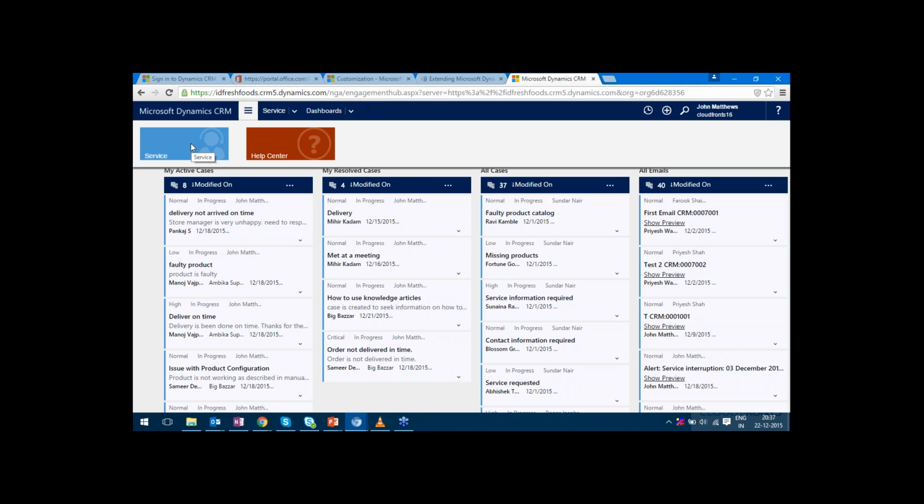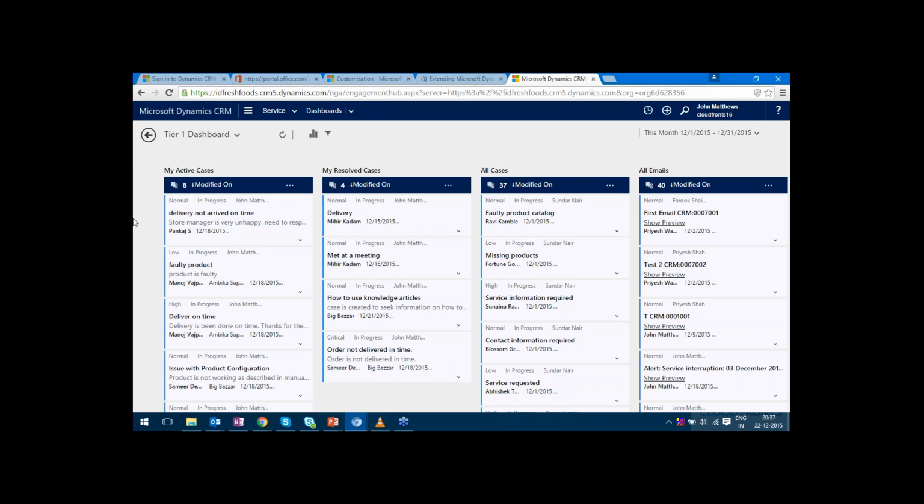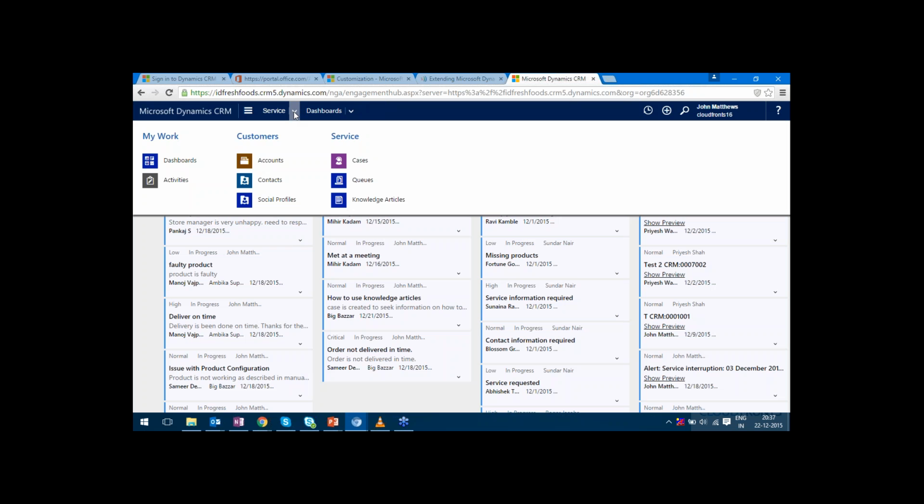We find here two sections: service and help center. So in short, whenever a service representative logs in to the engagement hub, he would not find other irrelevant information like the marketing and sales information. I'm sure a service representative does not deal with marketing and sales information. So he would see information specific to the area where he would be working, which is the service area. This is one of the features of the engagement hub. Just after that, if we click on the service drop down and go into the service section, you would find very compact information about my work, customers, and the service.